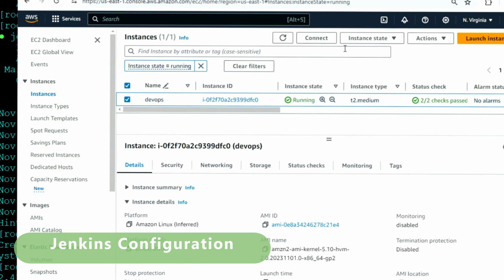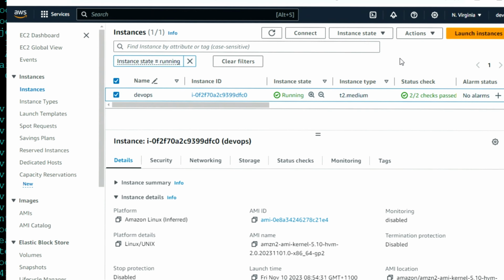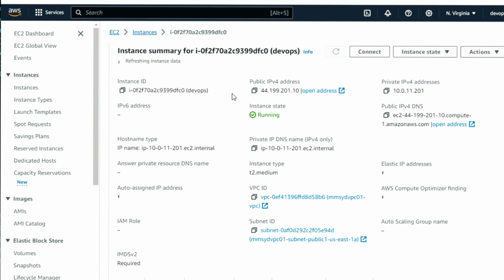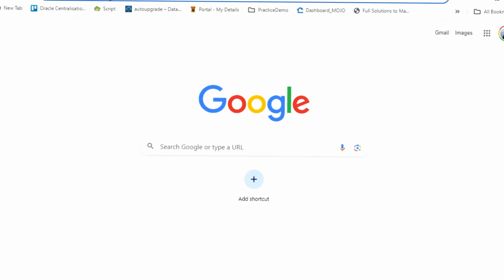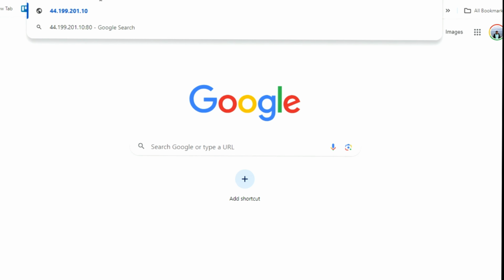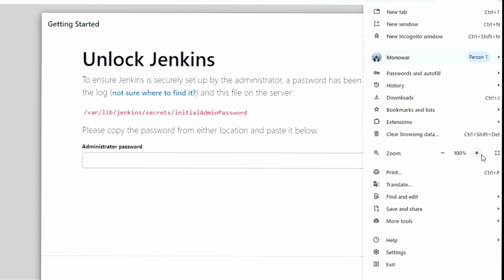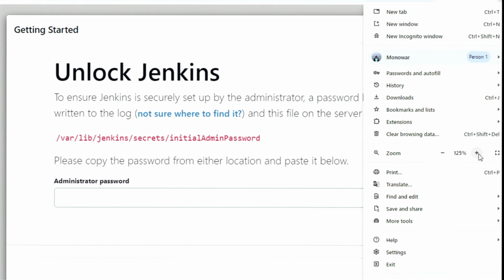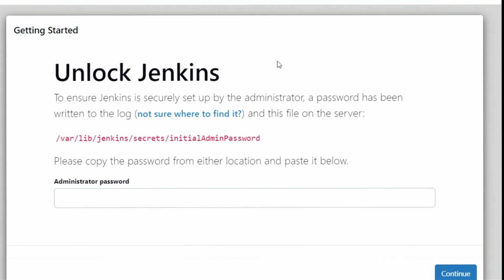Here I'm using a Linux environment, AWS Linux. So from there, first we need to get the public IP address, and the default port for Jenkins is 8080. If you enter that, here you will see that we need to unlock Jenkins.